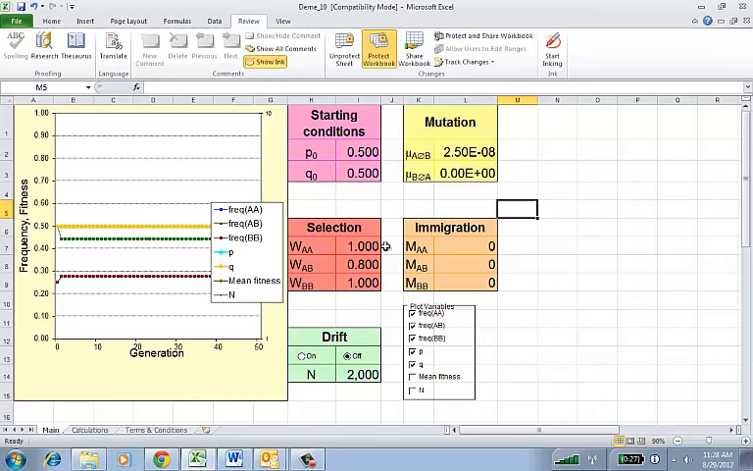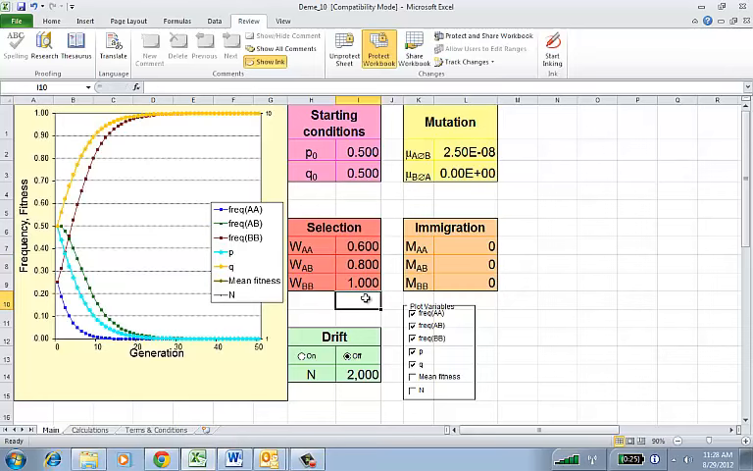We can also change selection. As you can see, each of the genotypes has a number attached to it. 1 indicates that selection favors that genotype. So in this case, the homozygous dominant and the homozygous recessive genotypes are being favored. But if we were to lower these numbers, we would see different results.